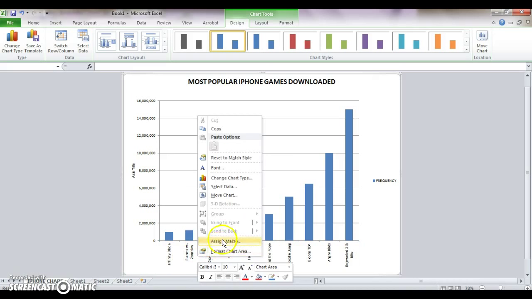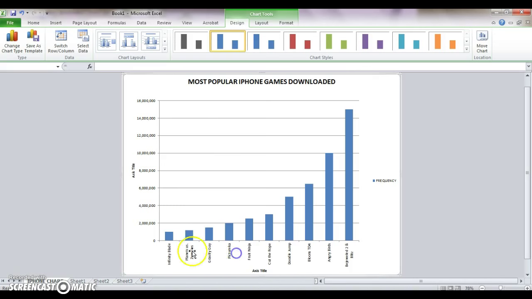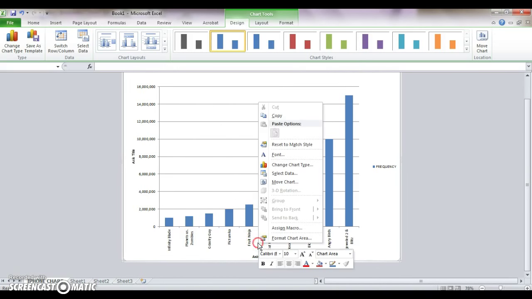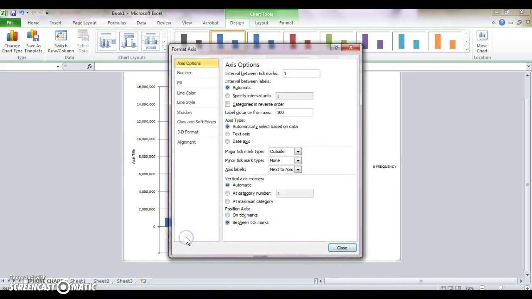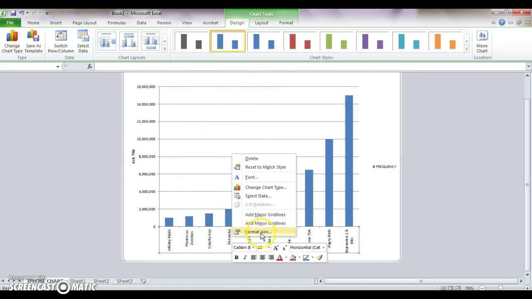So just right click, Format chart. No. You have to make sure you have the text selected. Okay. All right. There we go. Sometimes it's tough to select it. Do a double click on it, okay? Just to select it, and then a right click, Format Axis.